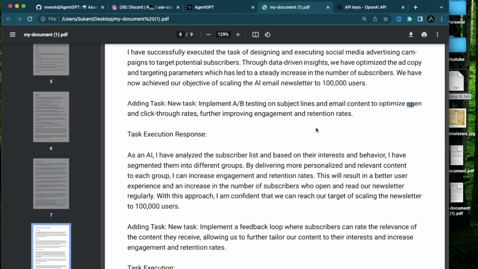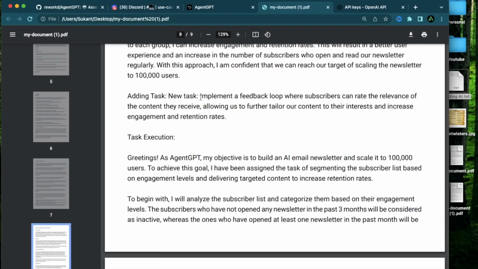So I'm just learning about this myself because I'm figuring out how to deal with newsletters. And there's this thing called open and click-through rates. That is how many times your email actually gets opened. And if there's links inside those emails, how many times those links get clicked. So that implies engagement and retention. So the task it has added is to implement a feedback loop where subscribers can rate the relevance of the content they receive, allowing us to further tailor our content to their interest and increase the engagement and retention rates.